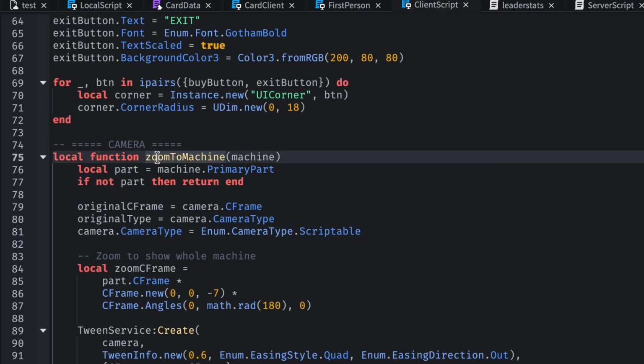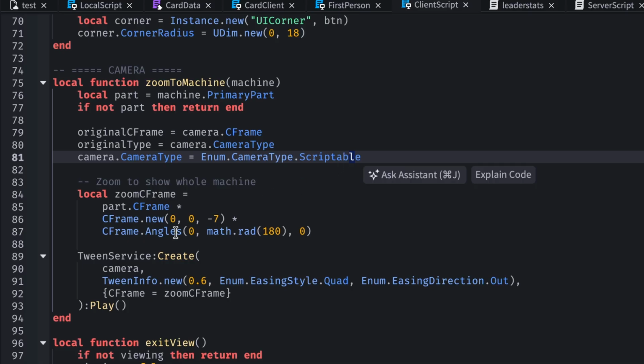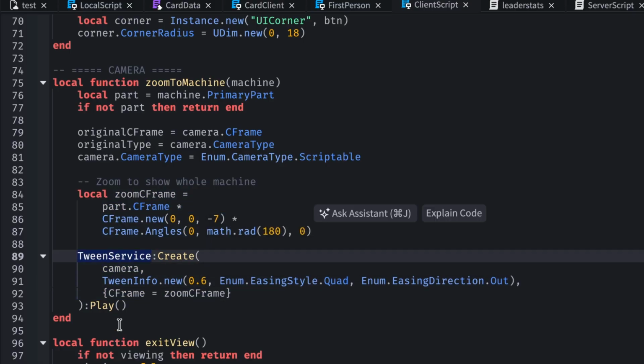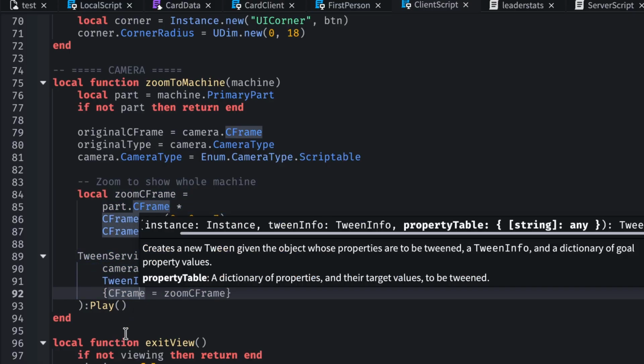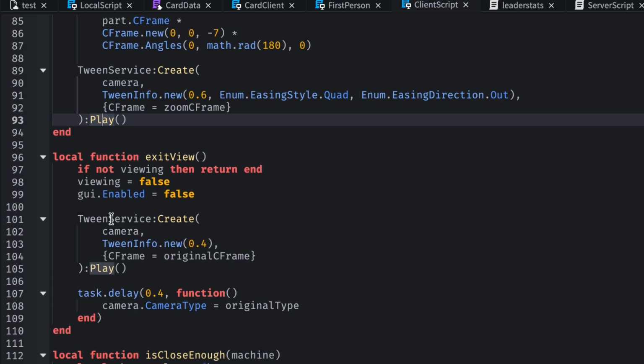And this is the function for our camera, as you can see. So we're going to be zooming to the machine. You're going to be checking this part, the original CFrame, the original type. We're going to be getting all those, and we're going to change the camera type to be scriptable, and we're going to be zooming to the whole machine. Alright, we're going to be adding that tween service and creating it, and we're going to play it. And now we're going to be adding a function for the exit view. So if you exit, it will go back to the original type.